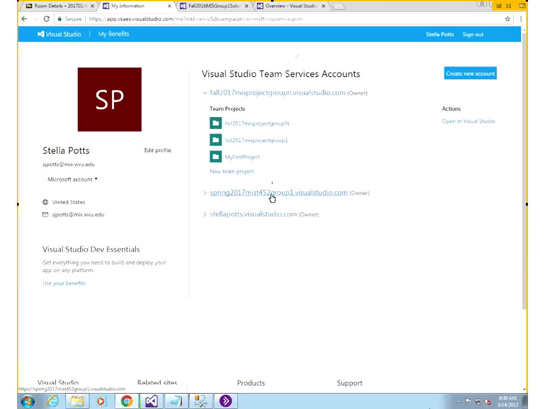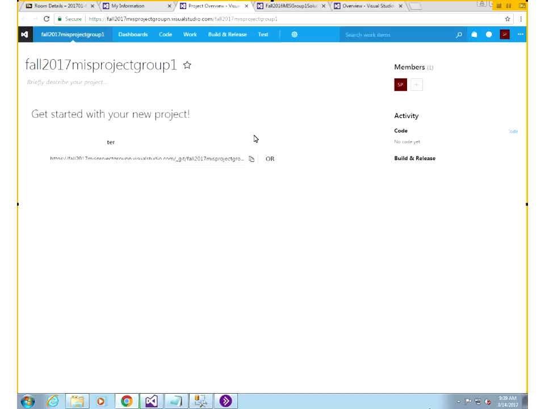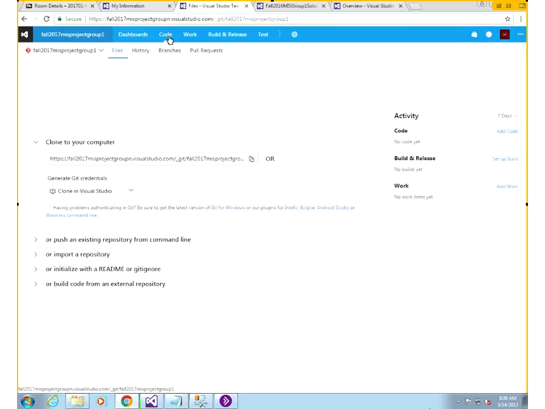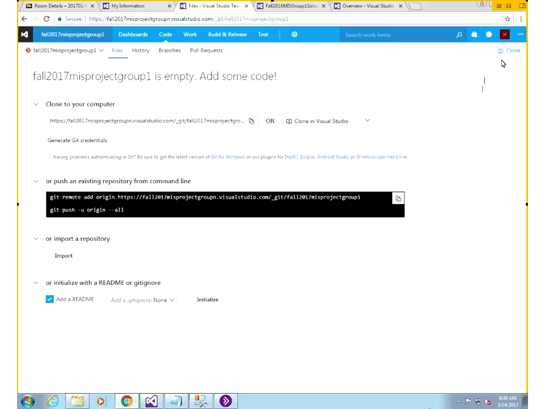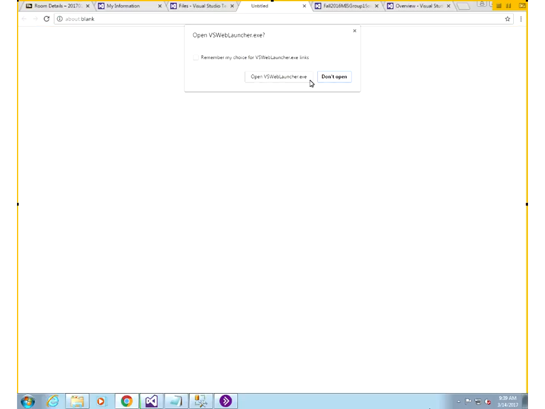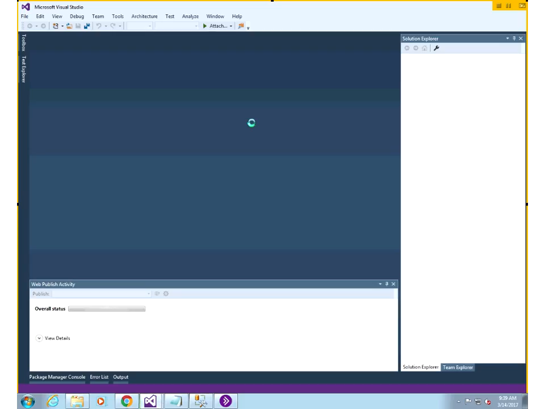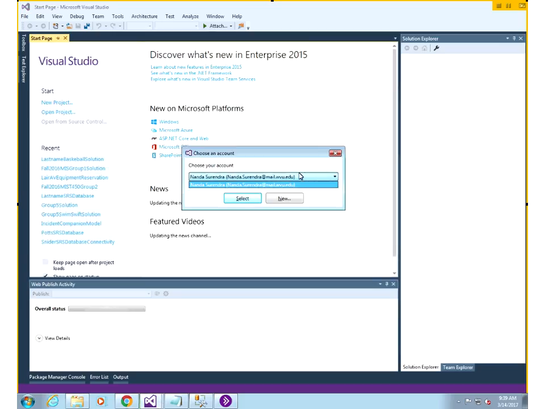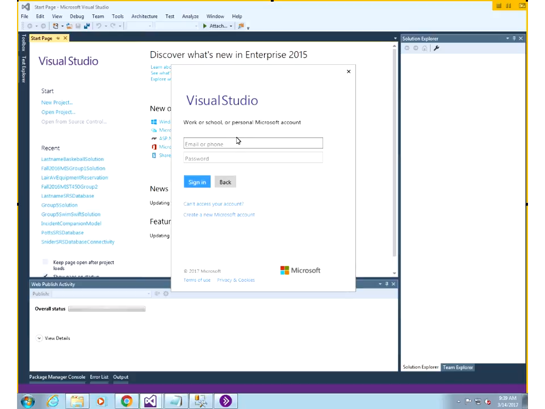Let's see. I'm going to go to this one we just made? Here, this one. Because this won't have anything in it. And then let's see. I have to go to code, and then clone in Visual Studio. Open. So you'll have to log in from Visual Studio to your Microsoft account so that it can connect it all.